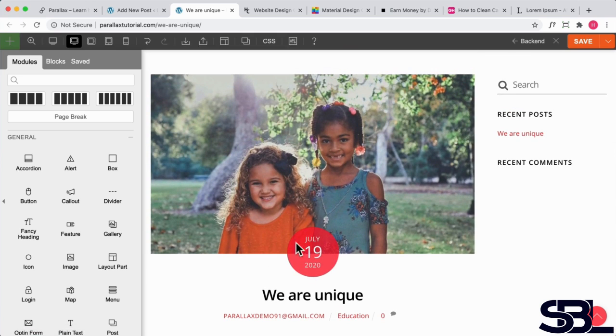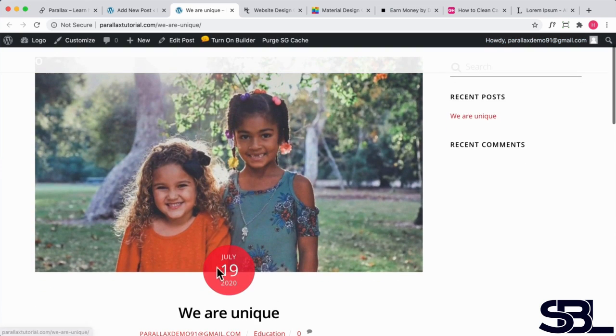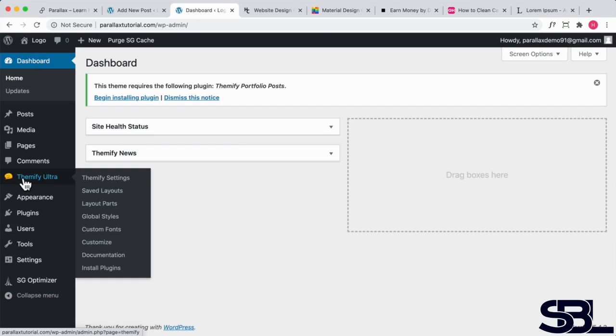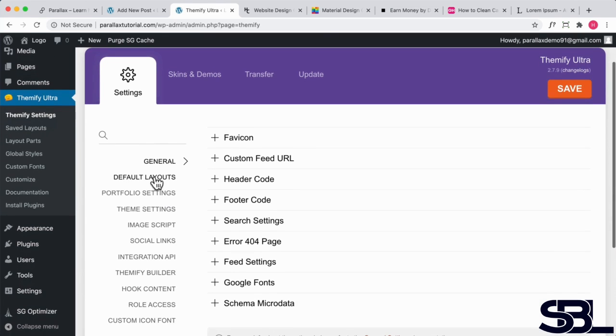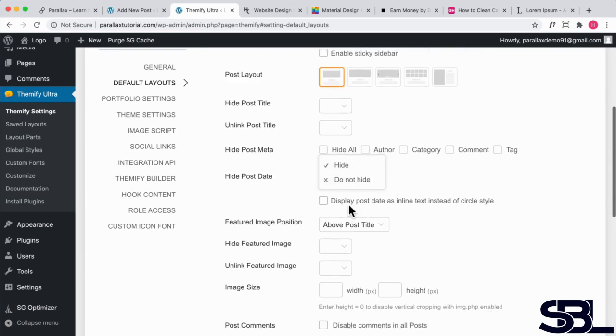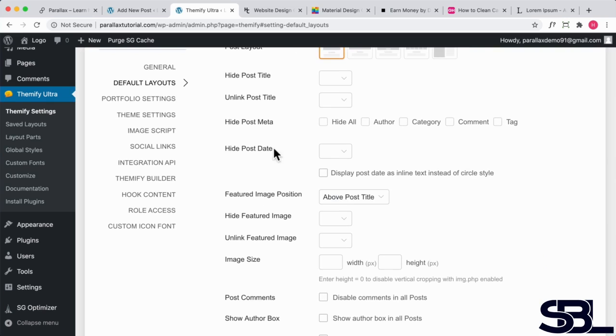So this is probably one of the most common questions I get asked. So let's click on save and we can close it. So to change the post date display, we can go back to our dashboard, click on Themify Ultra, Themify settings, and then default layouts over here. So instead of the page layout, we want to navigate to single post, and then here we want to adjust the post date. So instead of the round thing, we can change it to the inline text, or you can also hide it as well.